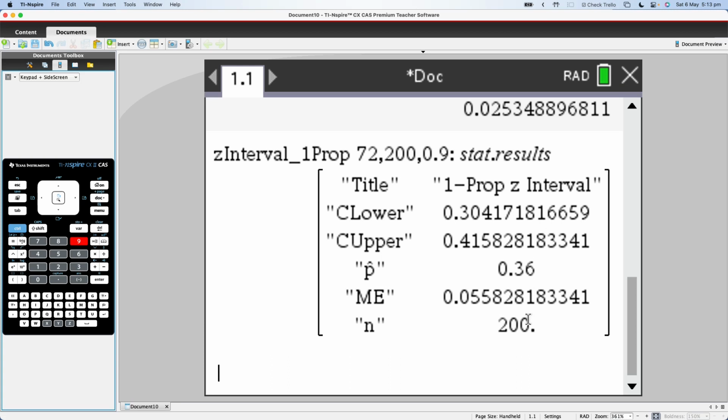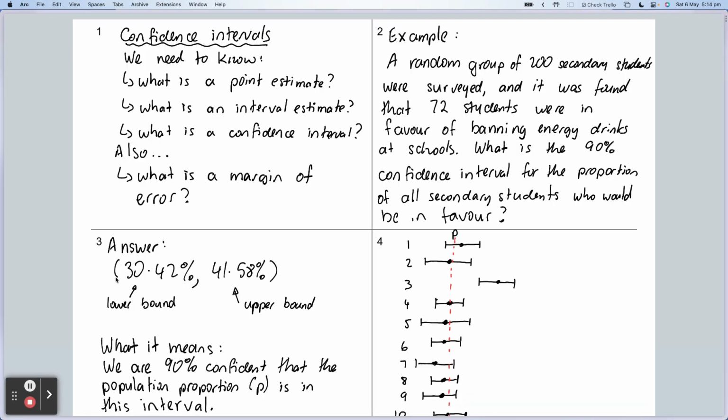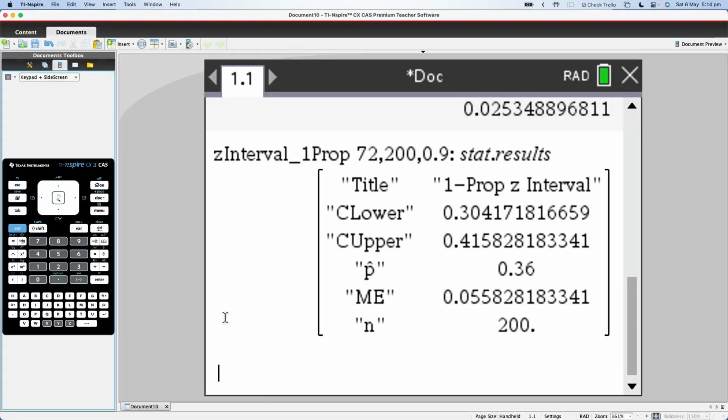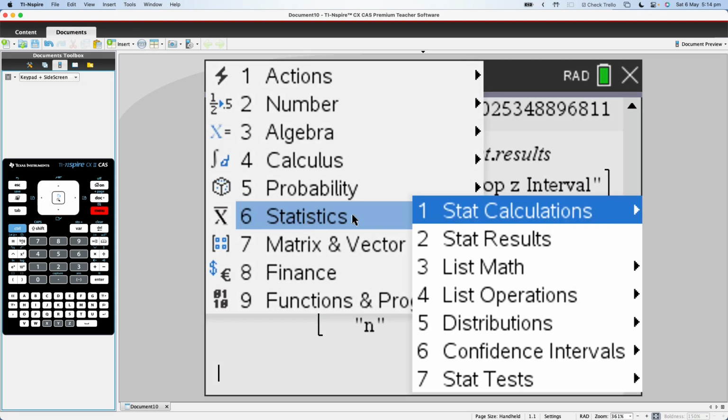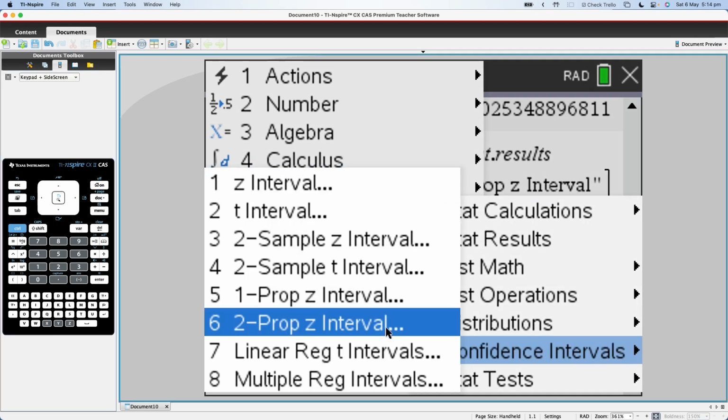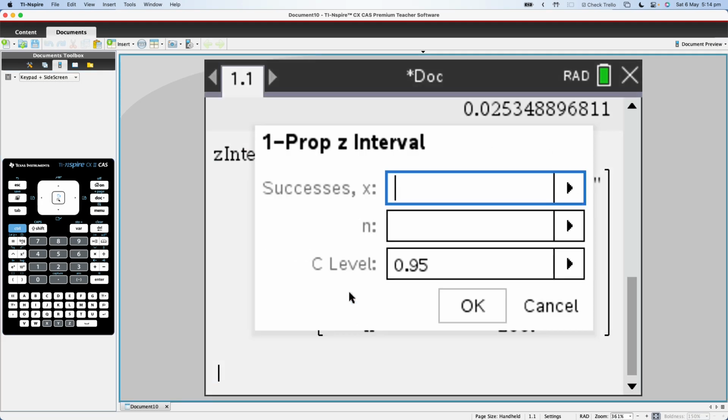And just to confirm, if we go back to our answer here that we worked out, it is indeed 30.42% and 41.58% at a 90% confidence interval. So that's pretty cool, isn't it? And of course, we can go through it and very quickly calculate multiple confidence intervals.